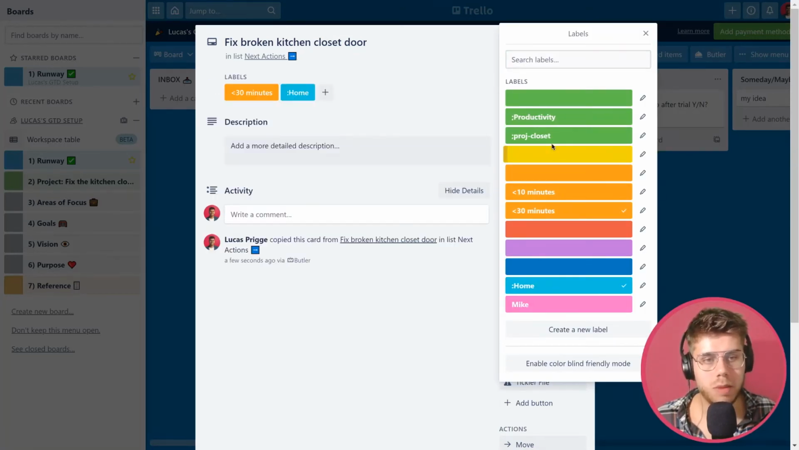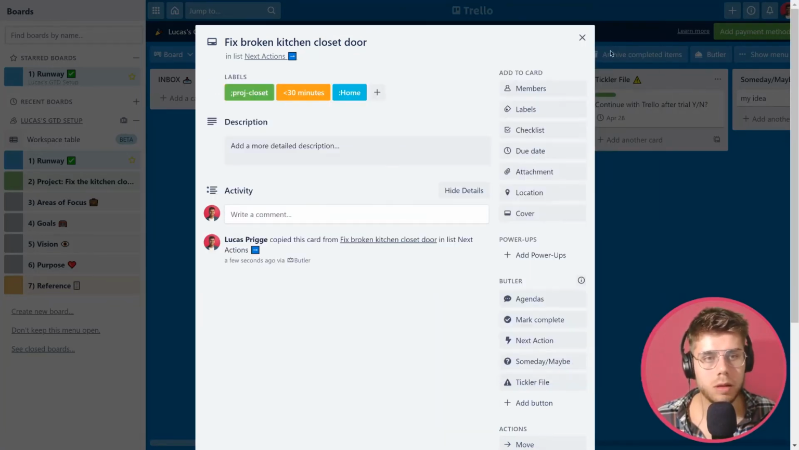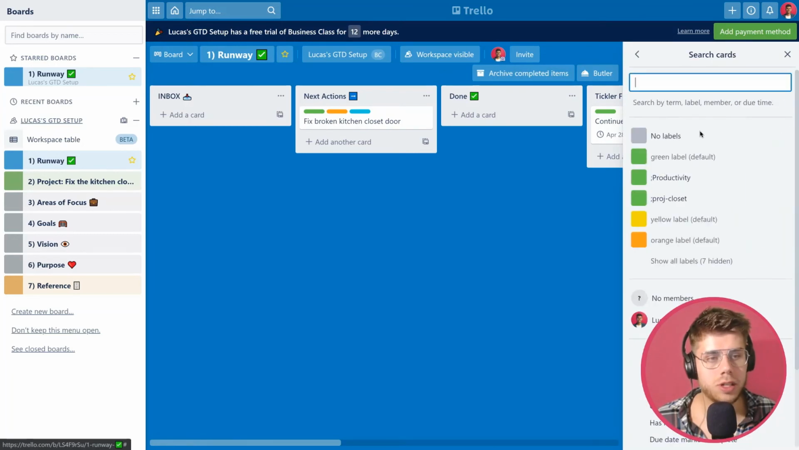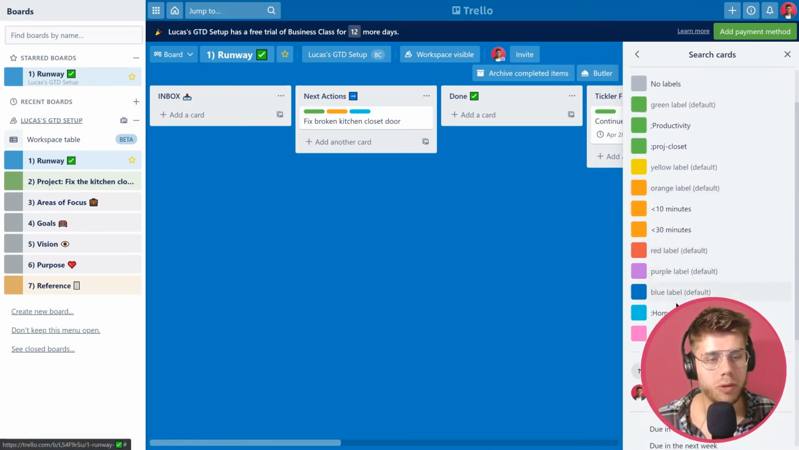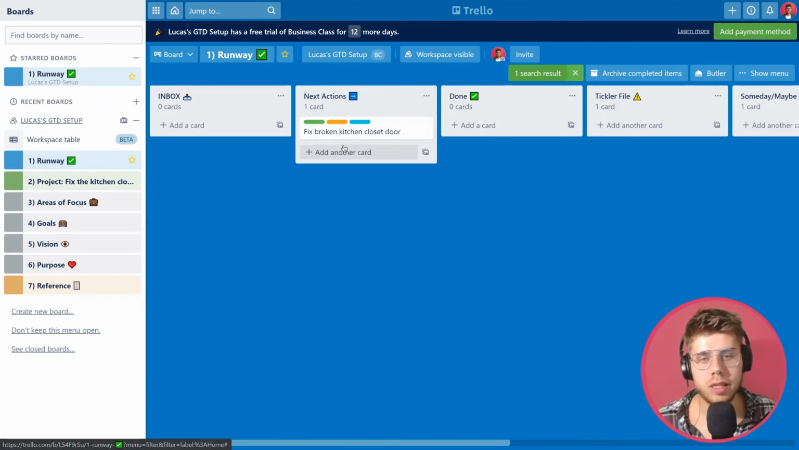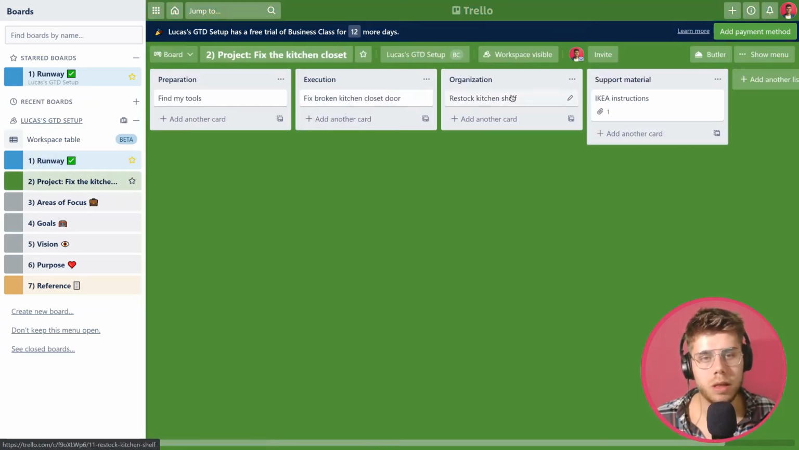Let's say it takes 30 minutes. There we go. Done. And now when I want to know what I can do when I'm at home, I just use the filters as we showed you before. And there we go. We see what we need to do. And anything that's here is relevant in terms of timing because we've moved it from the project board into the Runway board.